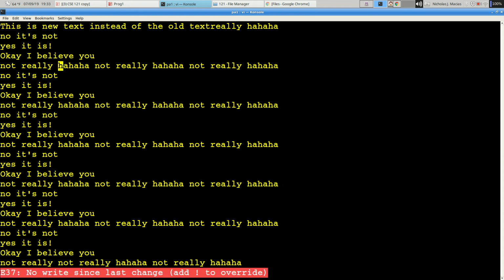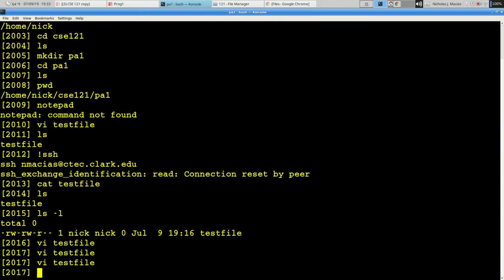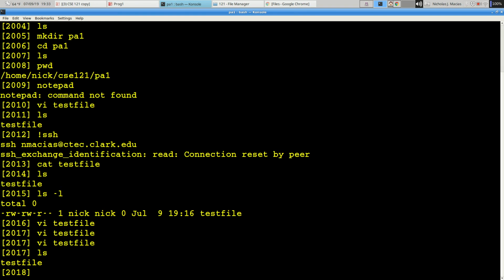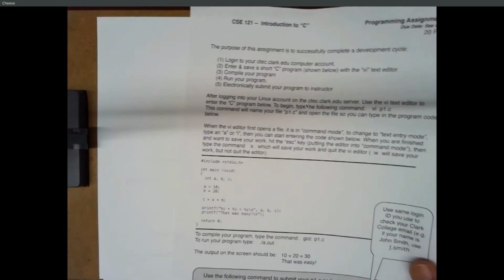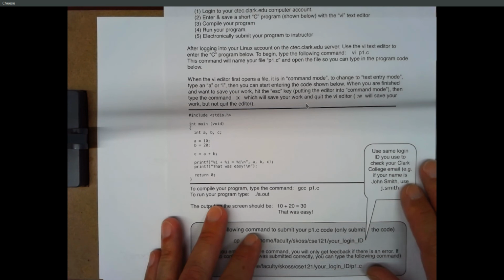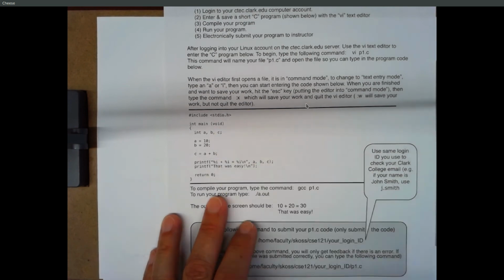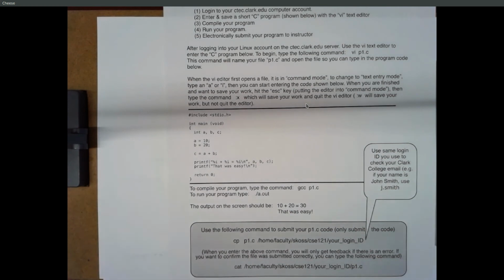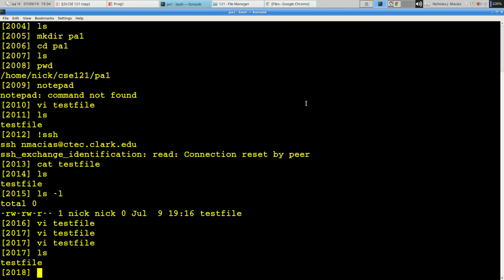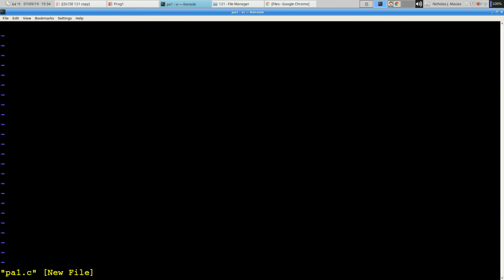So we can use VI to write code and edit it and put it into a file. So here's the program that we want to do for PA1. It's about 10 lines of code, and you can just type this in using VI. And let's just do that. So I'm going to call this PA1.c. Again, C programs use the extension .c.